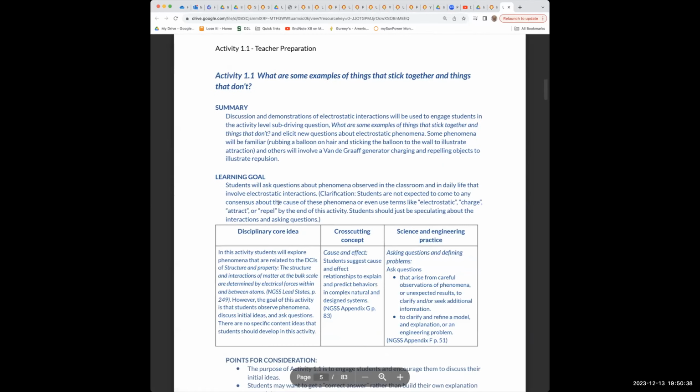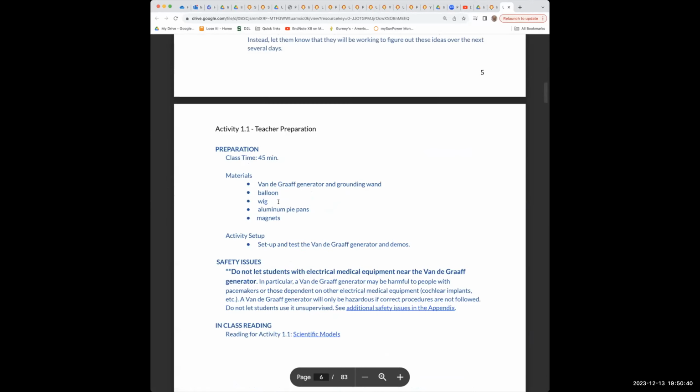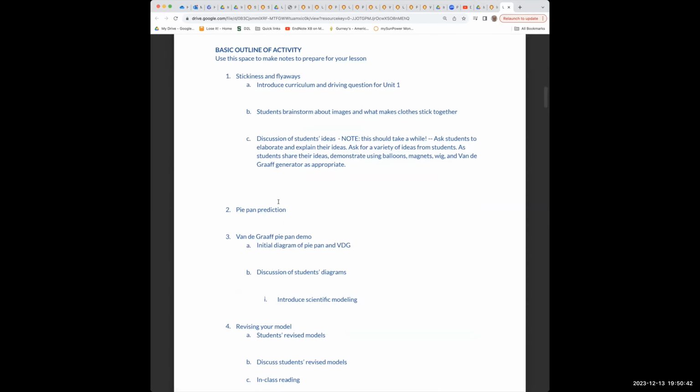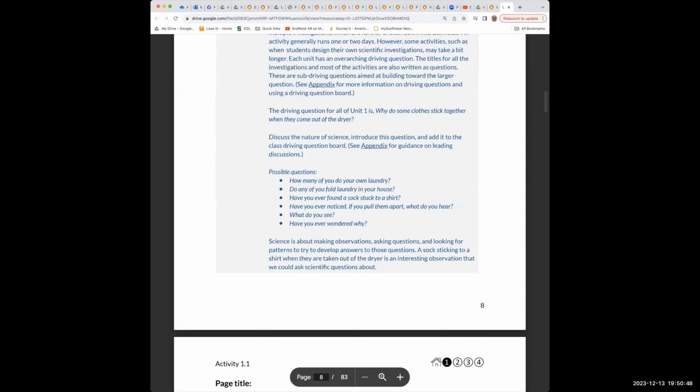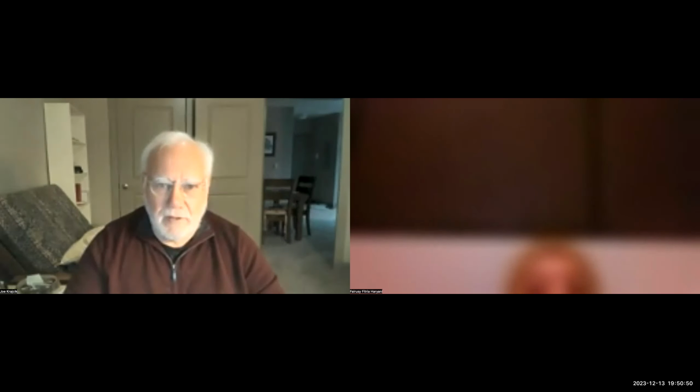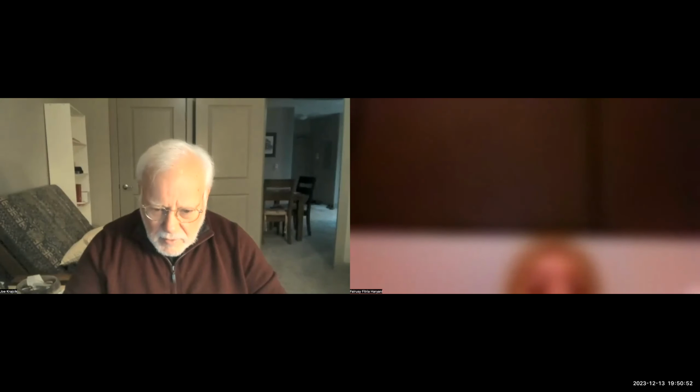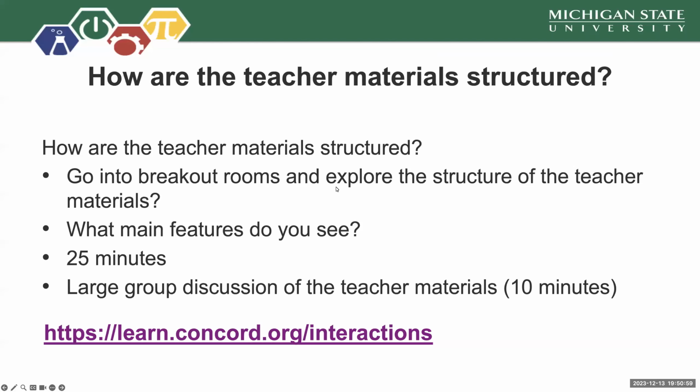So we're going to have a session first where you look very closely at how the teacher materials are put together, and then we're going to go and look at how the student materials are put together. So I'm going to stop sharing this, and then go back, share my screen, and go to my PowerPoint again. So this is what I want you to do. You're going to go in the breakout group. So Buren will put you into breakout groups.